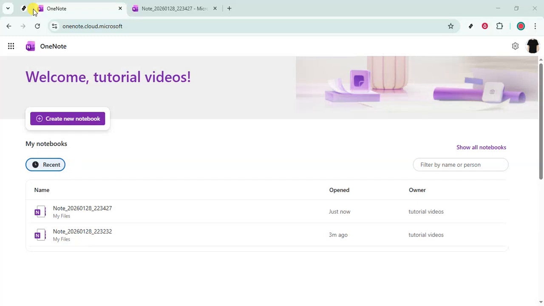In today's video, I'm going to teach you how to create a new notebook in OneNote. We'll keep it simple and clear, and by the end you'll have a fresh notebook ready to organize your notes.